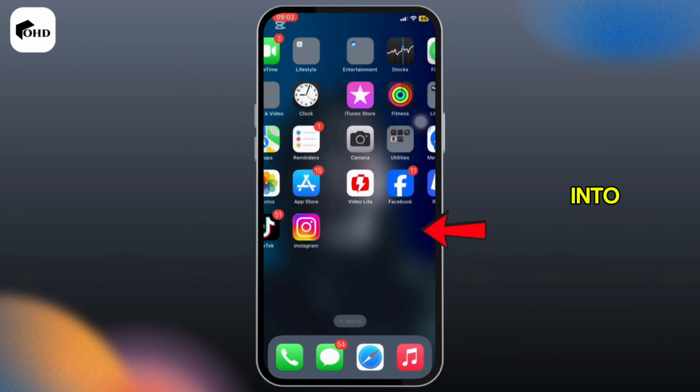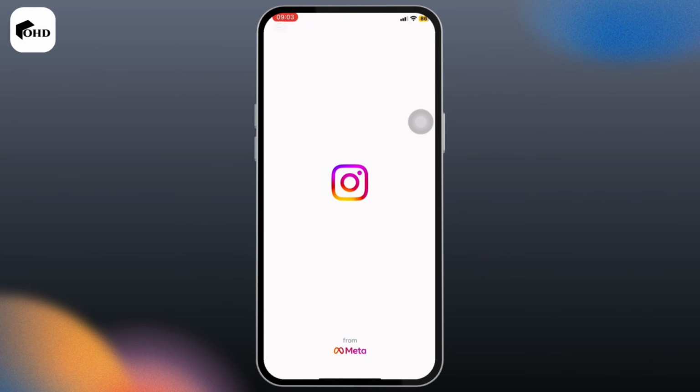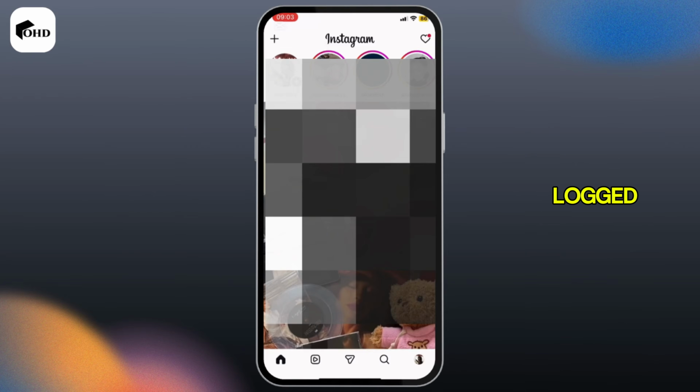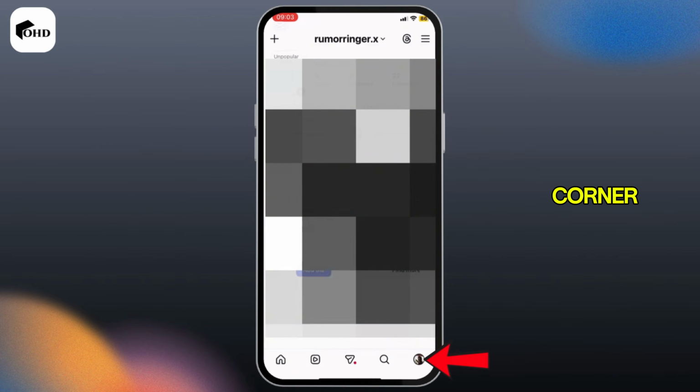First things first, move into your Instagram application. Make sure that you are logged in to a specific account. Once you have logged in, it will land you on this page. Now head over to your profile at the bottom right corner.